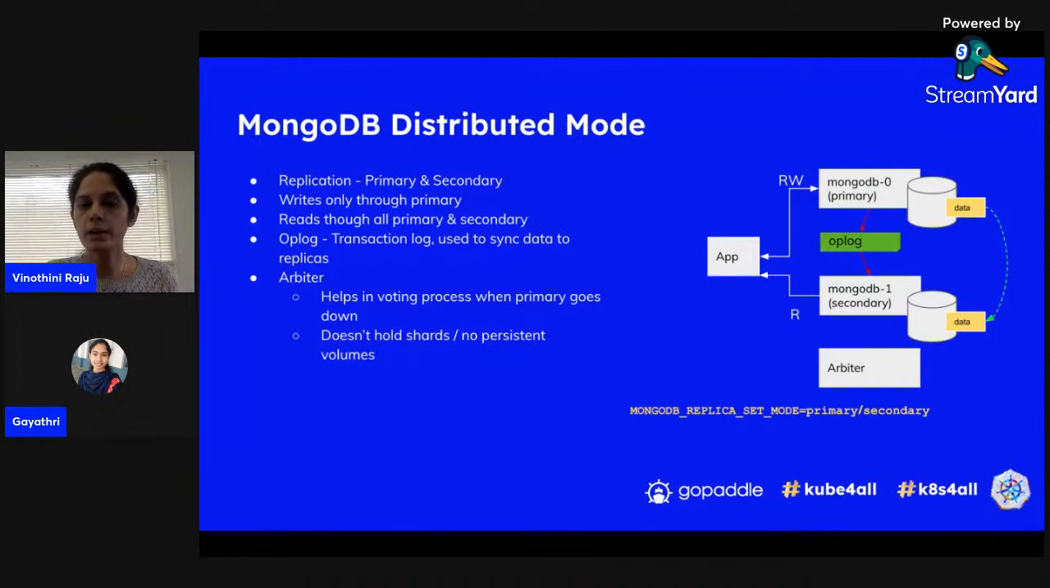As and when any write operation happens, all these transactions are captured in the form of oplog transaction logs. Once all the write operations complete, the transaction logs are applied on your secondary nodes, so the data is completely replicated from your primary to your secondary. Now this is the architecture at a high level. And if the primary goes down, then based on the remaining number of replicas or nodes, MongoDB will try to elect one of those nodes as the primary.